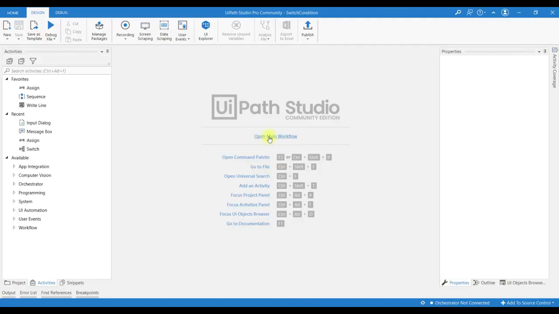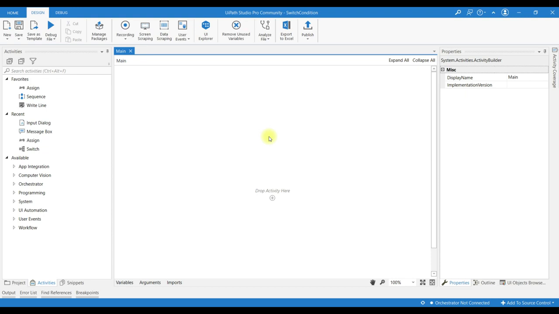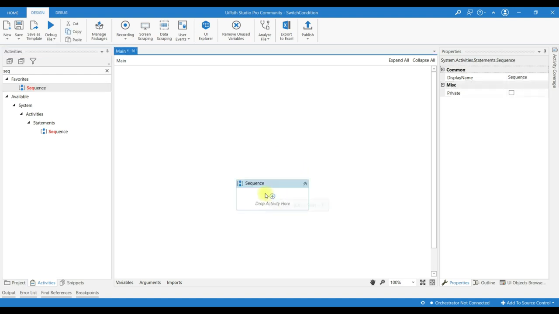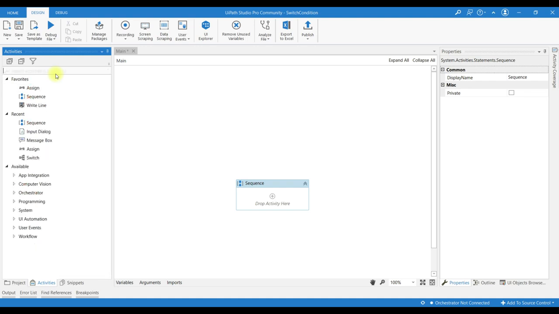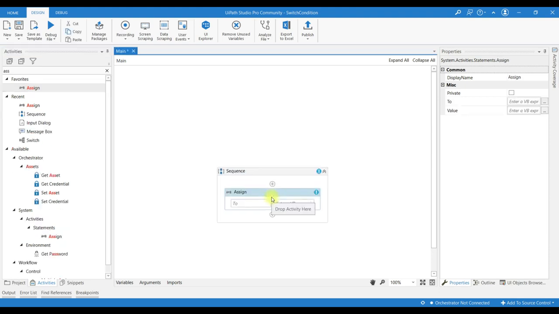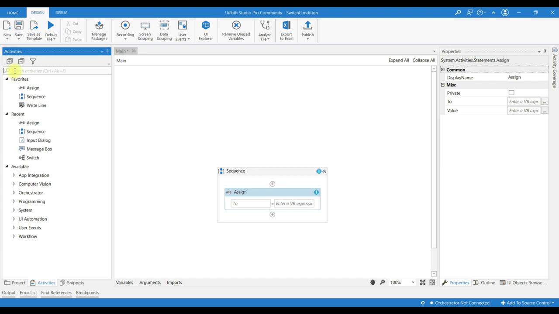Open main workflow. Now search for an activity called sequence. Drag and drop it in the designer panel, and search for another activity called assign. Drag and drop it in the sequence. Then search for switch activity.